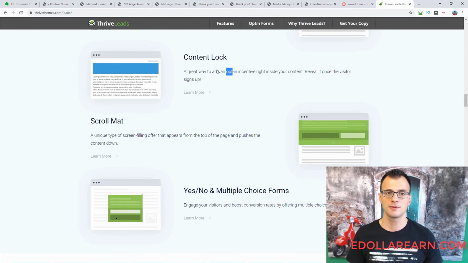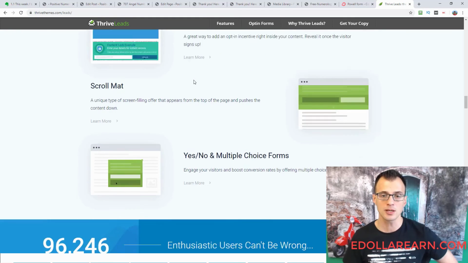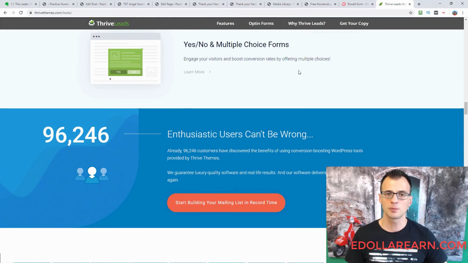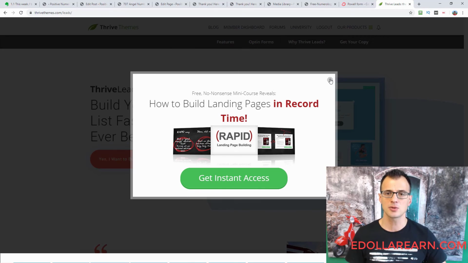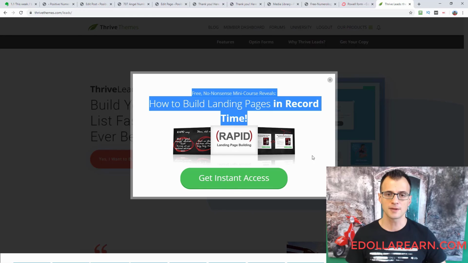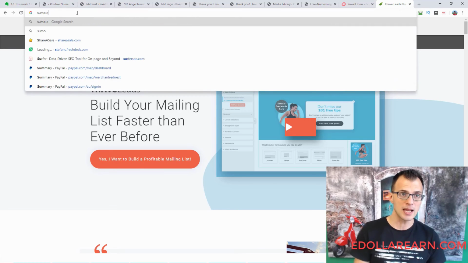It's a great way for a person to say, download this thing, and then they have to enter their email to unlock it. And there are yes/no, multiple choice forms as well. And there's a ton more features as well, but that's something that you guys can see. This thing that slides out, for example, is also done via Thrive Leads. So it just allows you to collect emails in a variety of different ways.